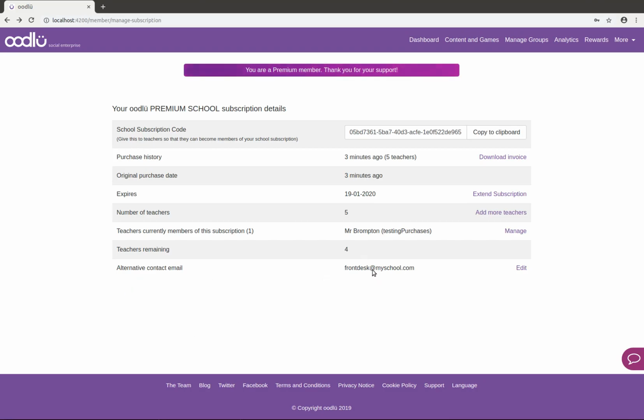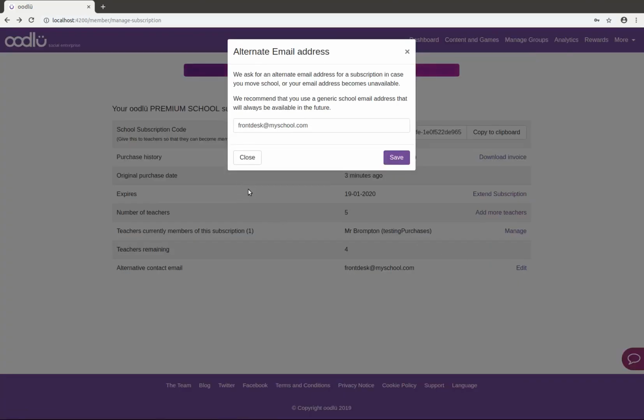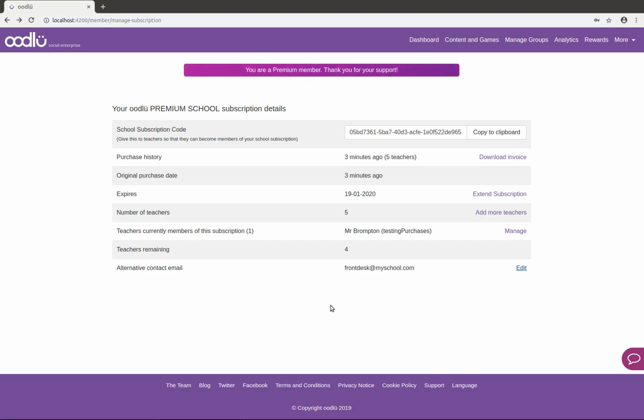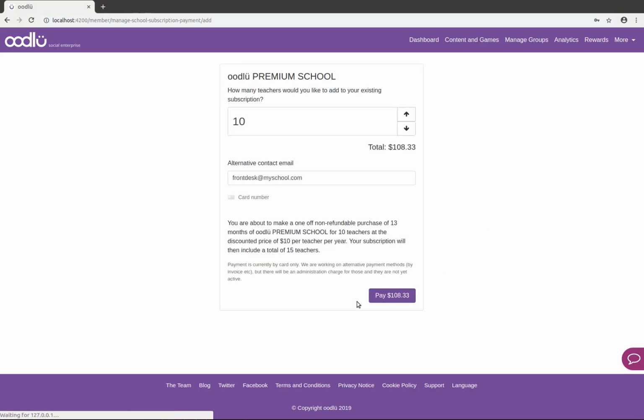And then we also have this alternative contact email. This is the one that we entered when we set it up, and you can just click to change that if you wish to edit it. So, I mean, that's pretty much the admin interface. Let's add some more teachers to this, just so you can see that process. Let's say we've got 5 teachers and we wanted to add another 2. You can click on add more teachers.